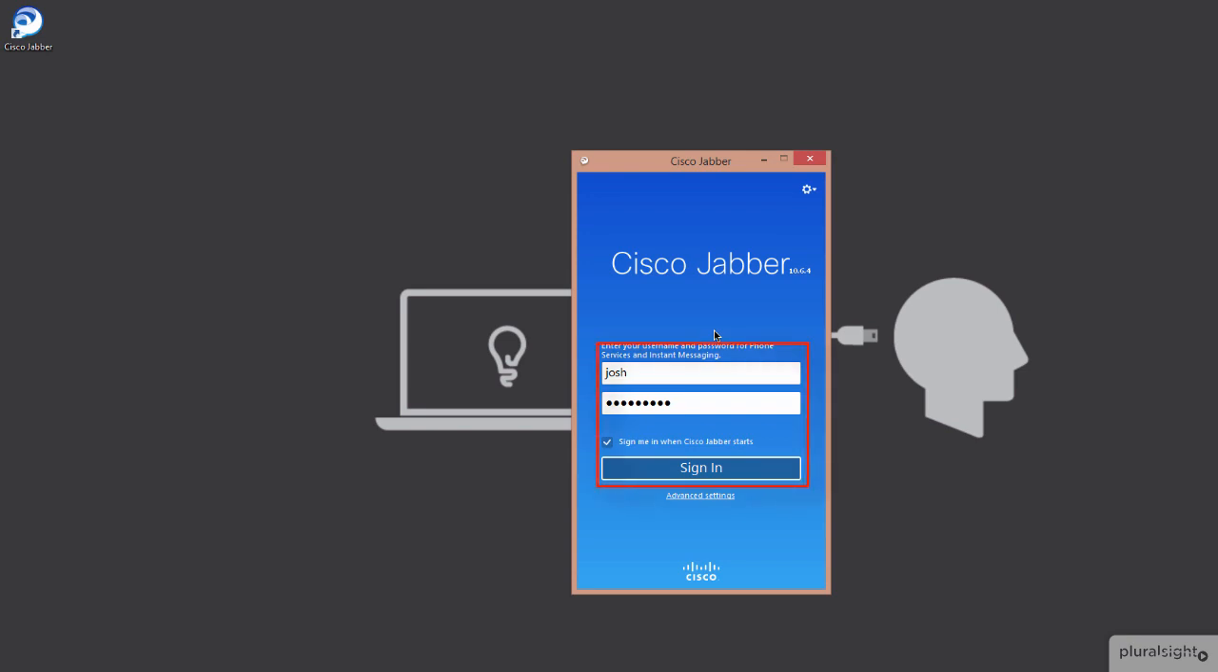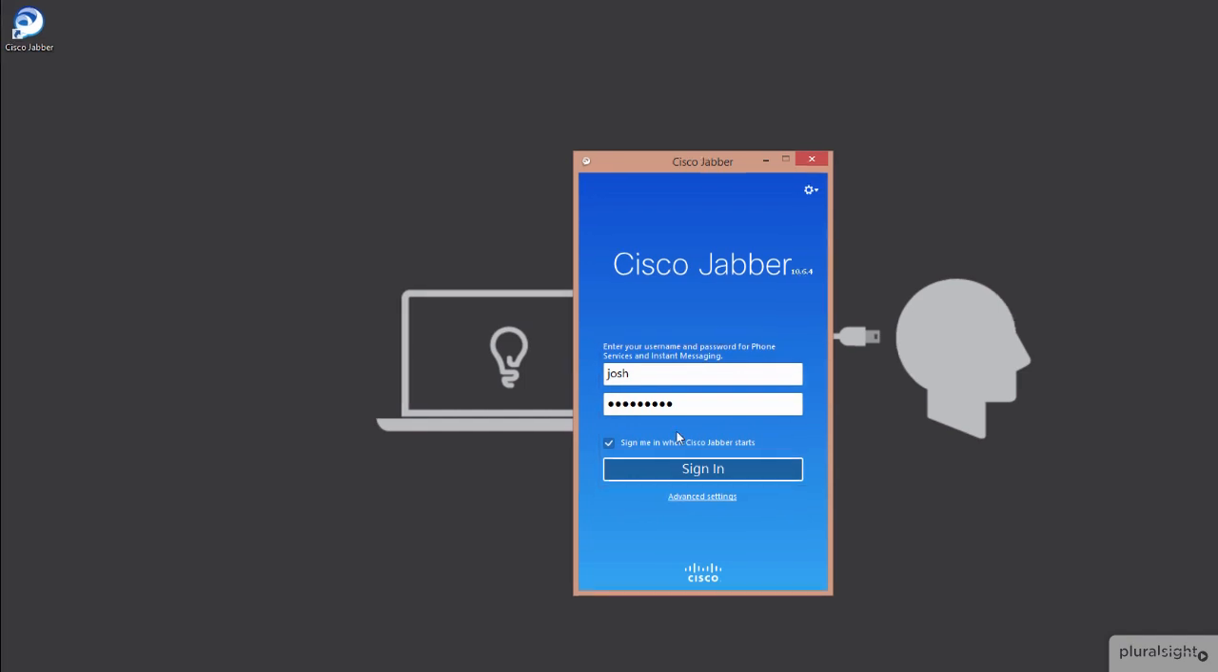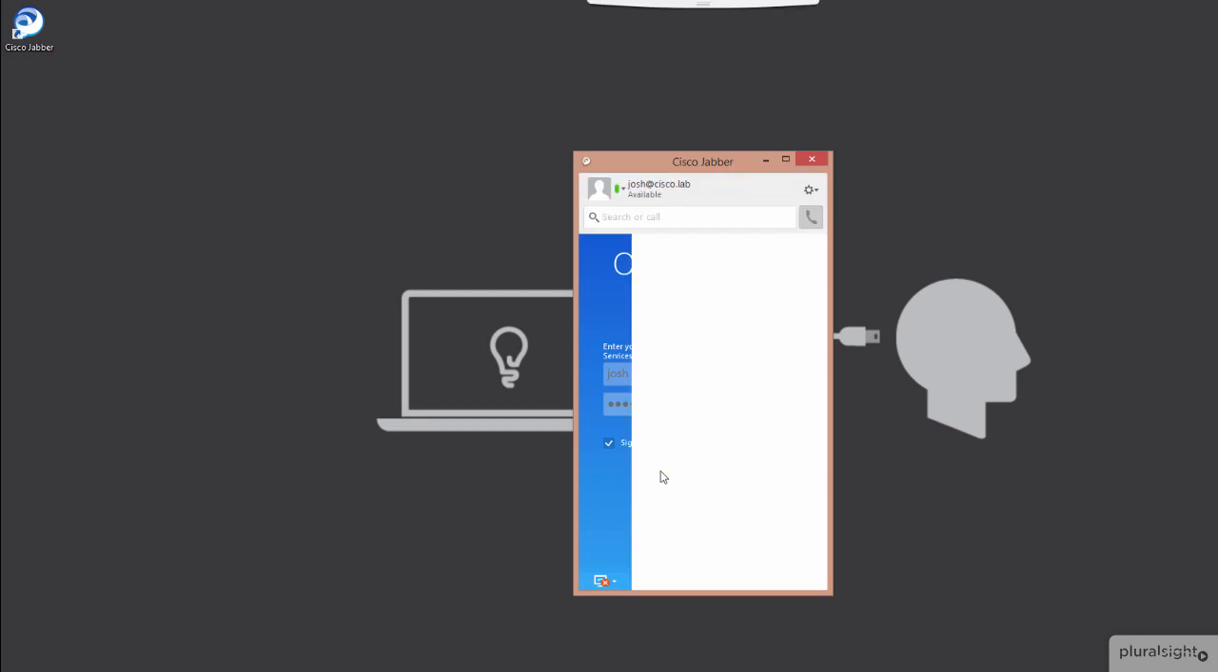You'll notice that I've been prompted for a username and password, so I've gone ahead and entered my credentials. I've also chosen to select the Sign Me In when Cisco Jabber starts box. The next time Jabber is closed and reopened, it will automatically log me in, since I've set this checkbox. I'm going to go ahead and click the Sign In button, and the Jabber application is going to open up.